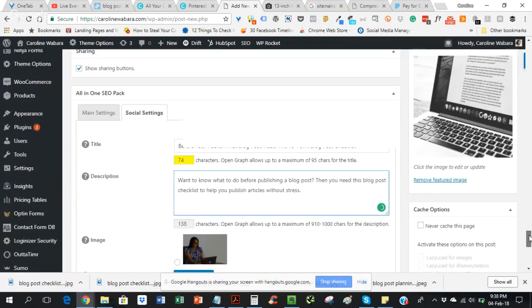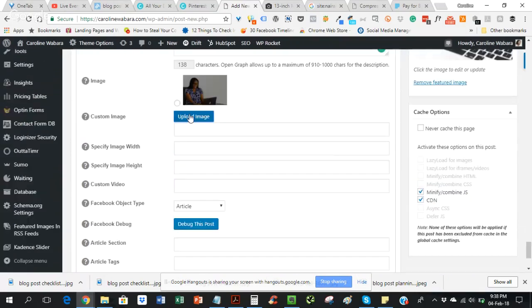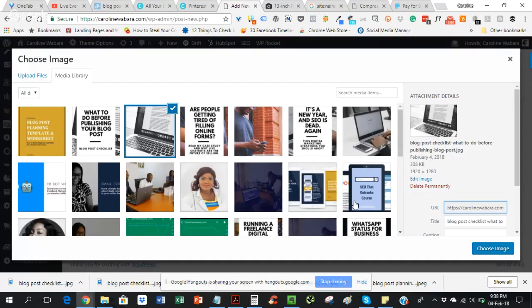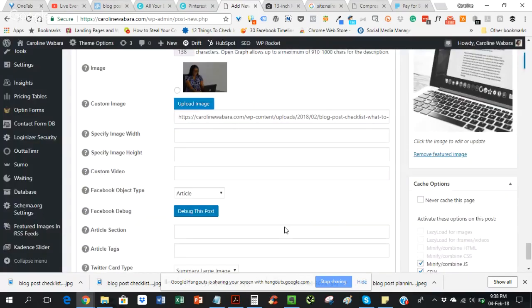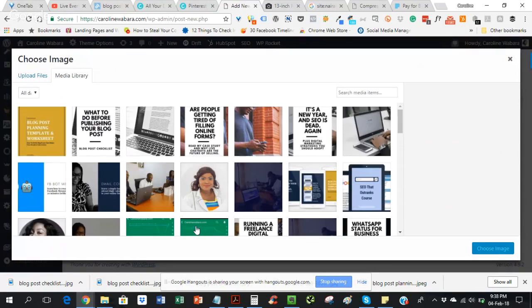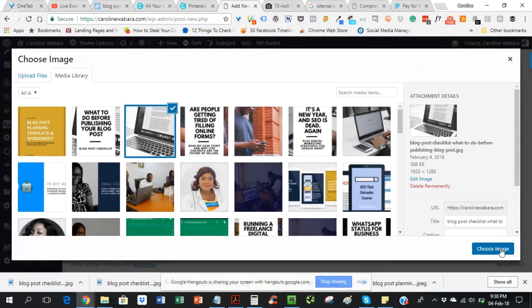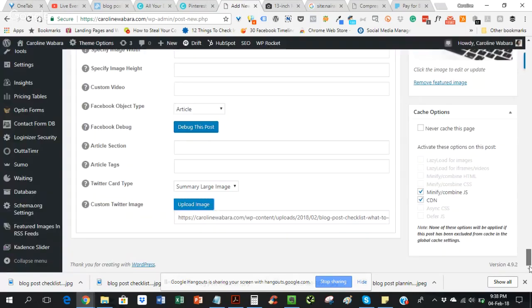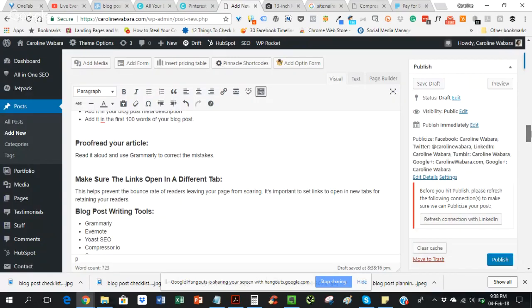So I'll click to upload, choose the image, and you can also choose to debug this. And for Twitter, the same thing, add the image. So once I'm done with this, I can now hit publish. The blog post is now ready.